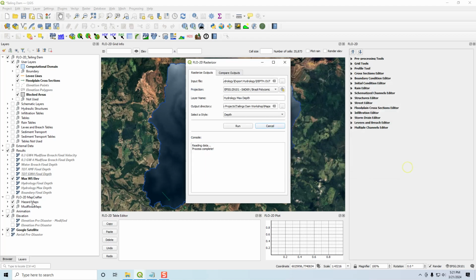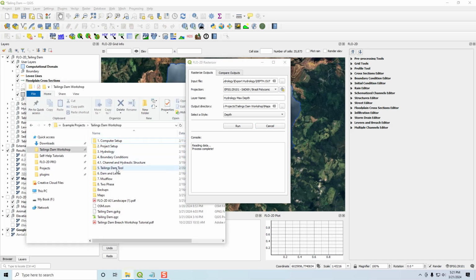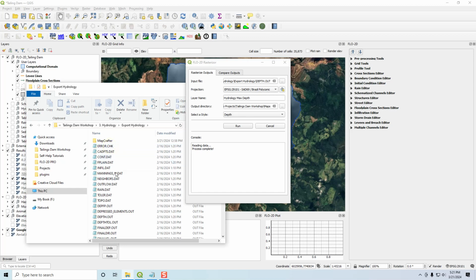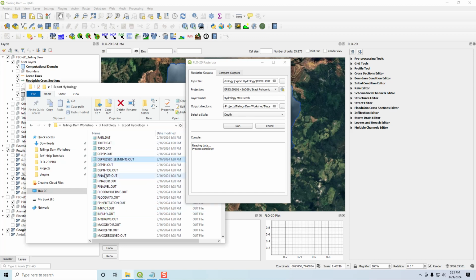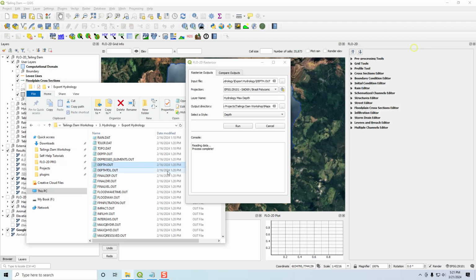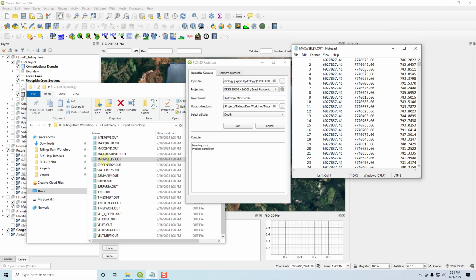Now, since I already mapped it, I won't bother to do it again, but it will show you that those files do have to have a specific format, the ones that you use on Rasterizor. And I'll show you the depth.out, and that's grid element, X coordinate, Y coordinate, and then this is the parameter you're mapping. So in this case, maximum depth, and let's go down here to that maximum water surface elevation. In this case, maximum water surface elevation.